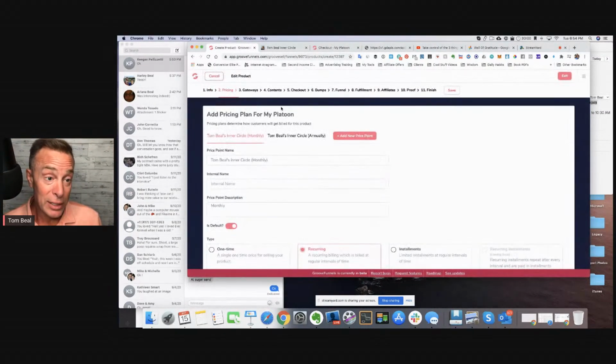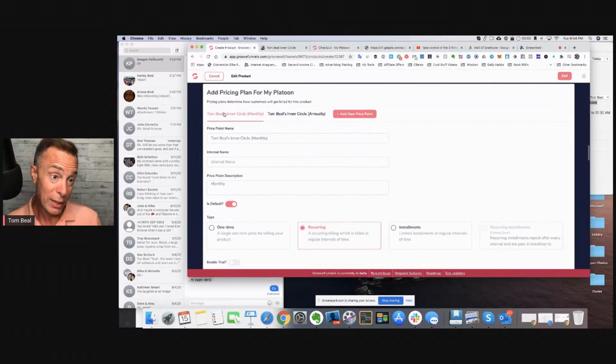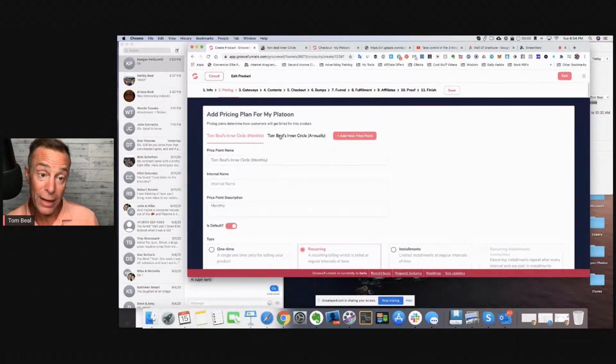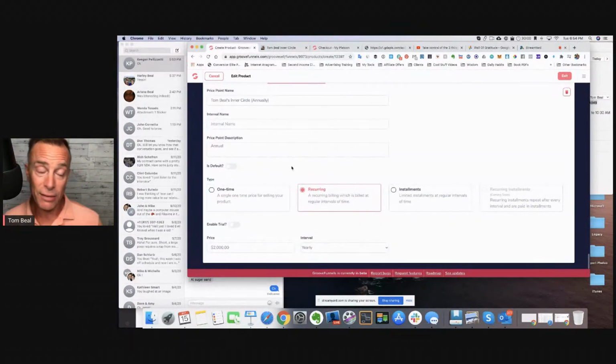Since it's already saved, I'll go to pricing. You saw I had 2 pricing possibilities. I went with my price point name, Tom Beal's Inner Circle monthly, default, recurring. You can pick one time, recurring, or installments. You could click a trial price if you want, but I don't have a trial. Then I picked the price and the interval. Real simple. Then I added a new price point by clicking that button, and I added the annual. It's not default. I went with the monthly as the default. This is also recurring, and then I went with the $2,000 per year.